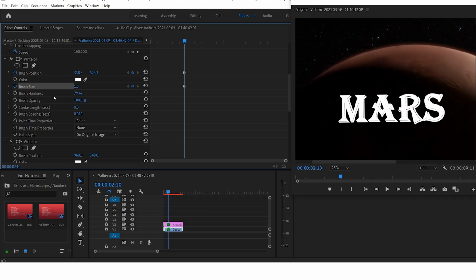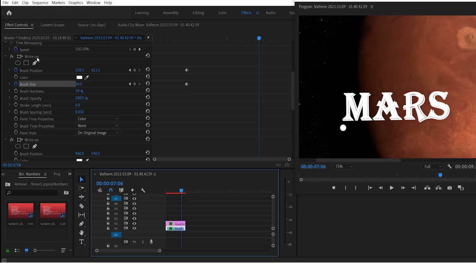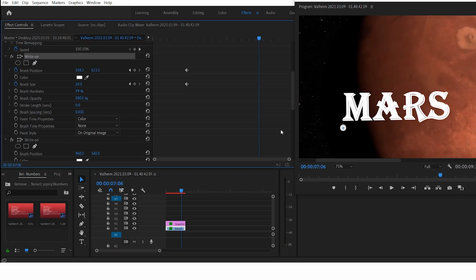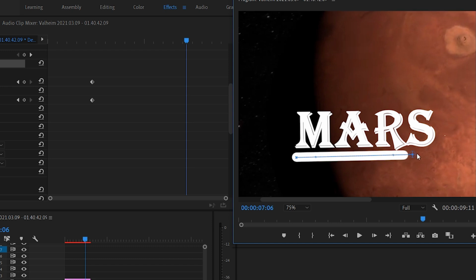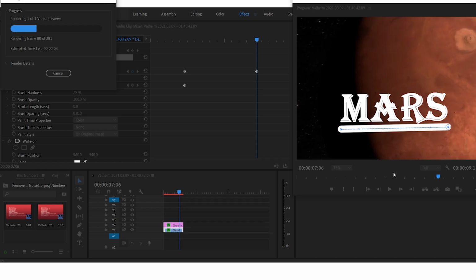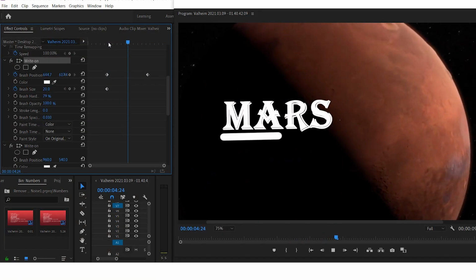Let's come back to our brush size and increase it. Again, select the Write-on and move our playhead to the position where our line is going to finish. Perfect. Press enter and let's see what is going to happen. Cool. It works very good.